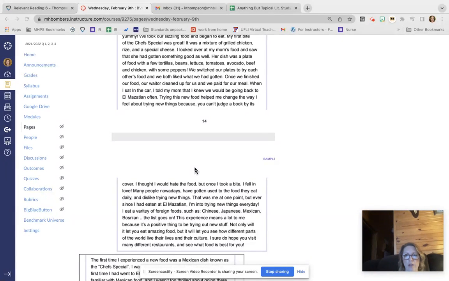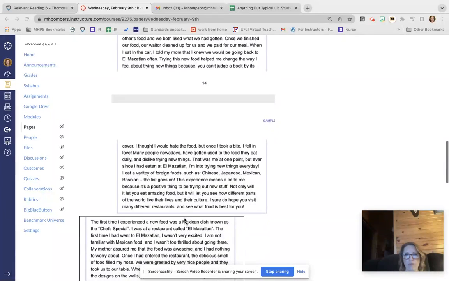"I'm into trying new things every day. I eat a variety of foreign foods such as Chinese, Japanese, Mexican, Bosnian. The list goes on. The experience means a lot to me because it's a positive thing to be trying out new stuff. Not only will it let you eat amazing food, but it will let you see how different parts of the world live their lives and their culture. I sure do hope you visit many different restaurants and see what food is best for you."